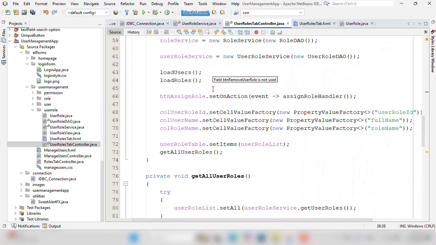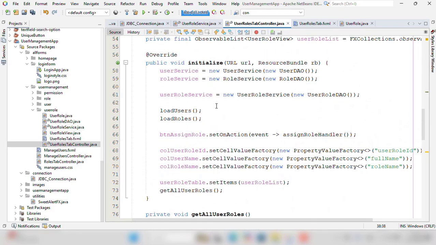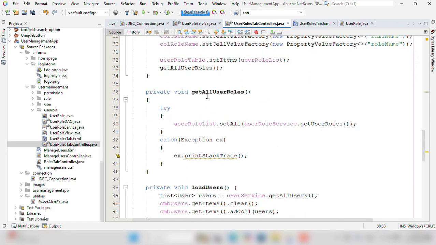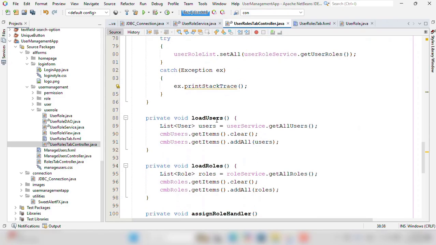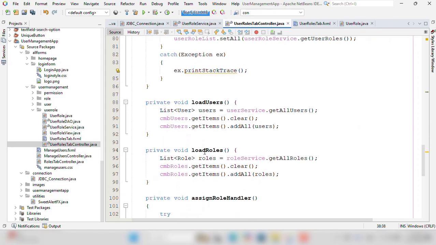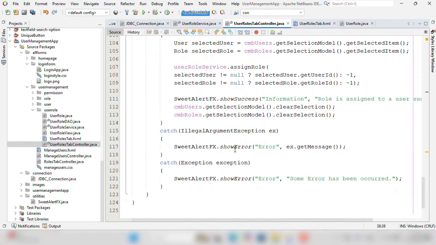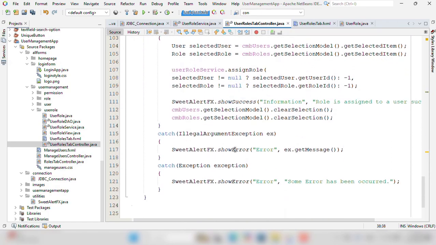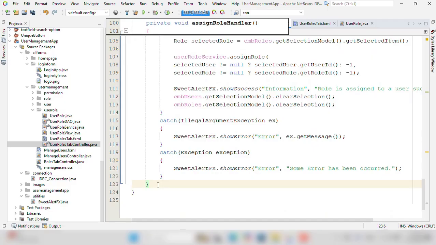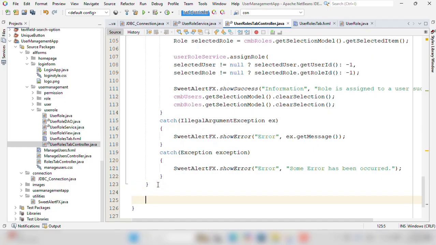Thereafter, let's define the handler method. Here we have different methods. We have the getAllUsersRole method. We have loadUsers, loadRoles, and we have the assignRoleHandler method. After that, let's define a new method to remove a role from the MySQL database. Simple. For example, private void, for example, removeRoleHandler.